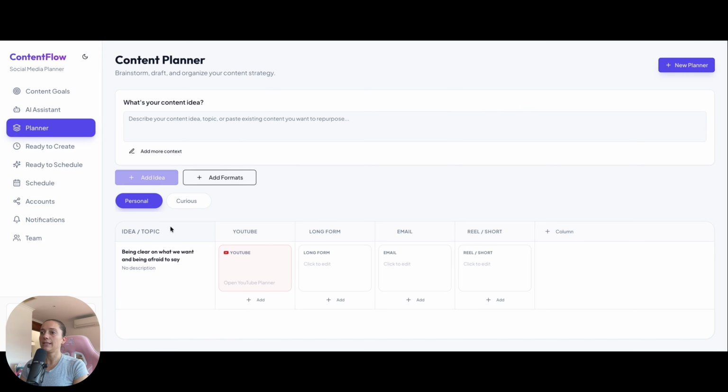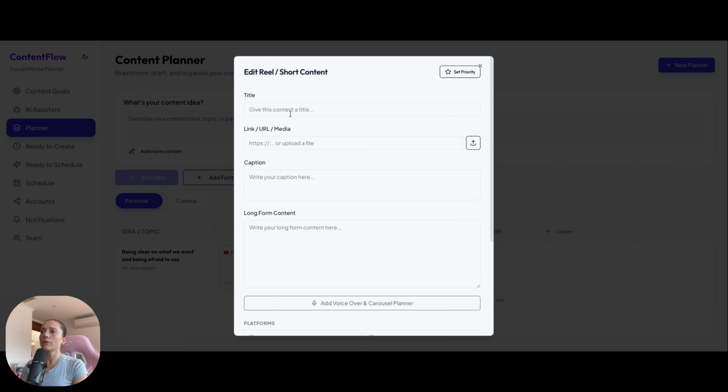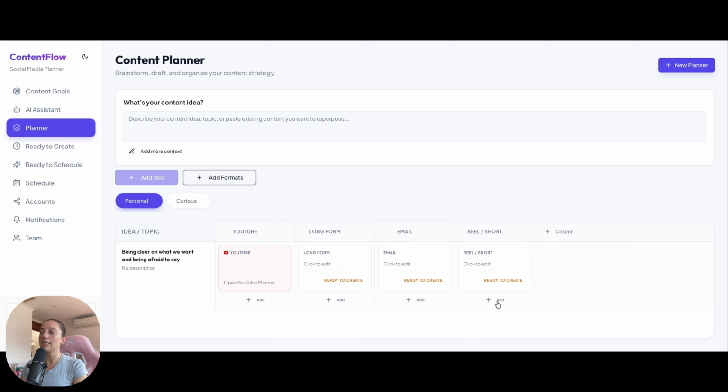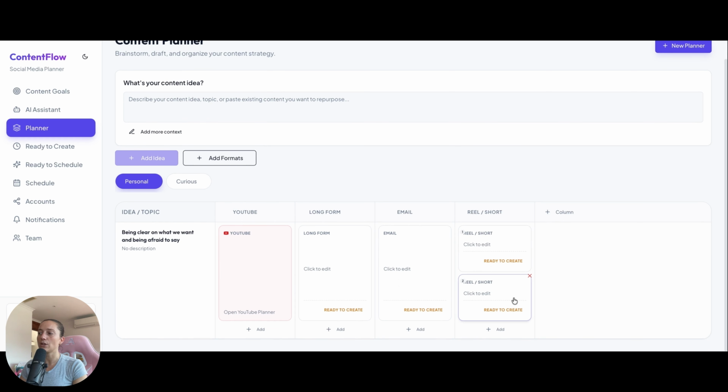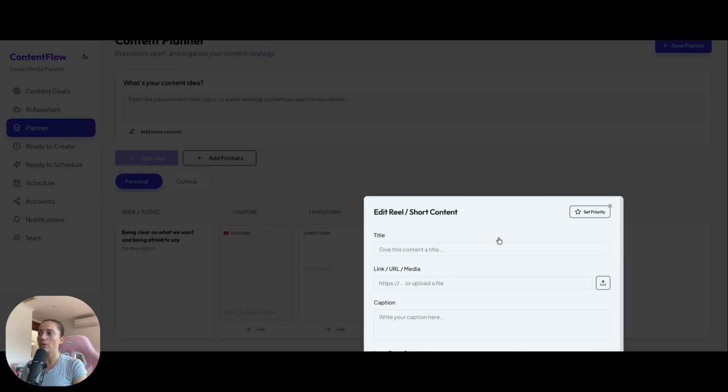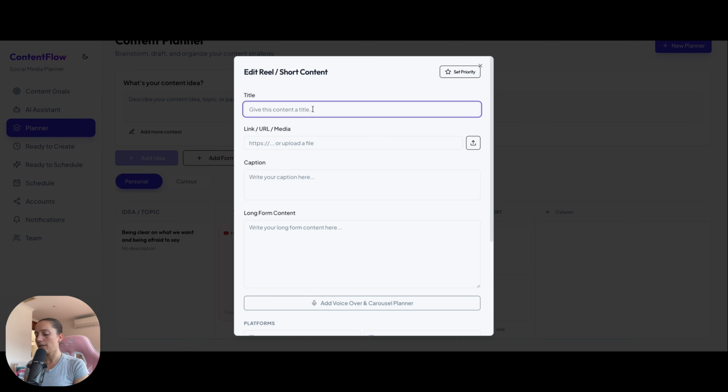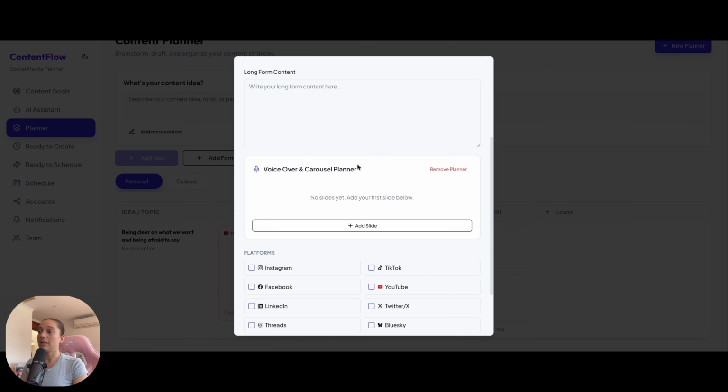So now I know this idea, okay? And now I'm like, all right, I want to create a real short. Something else you can do here is you can create multiple types of content for one idea. So usually I do 2 or 3 voiceovers, right? So if I press add, it'll add those as well, right? So let's say the title is figuring out what we want, right? And then here, this is 2 ways I can do it.